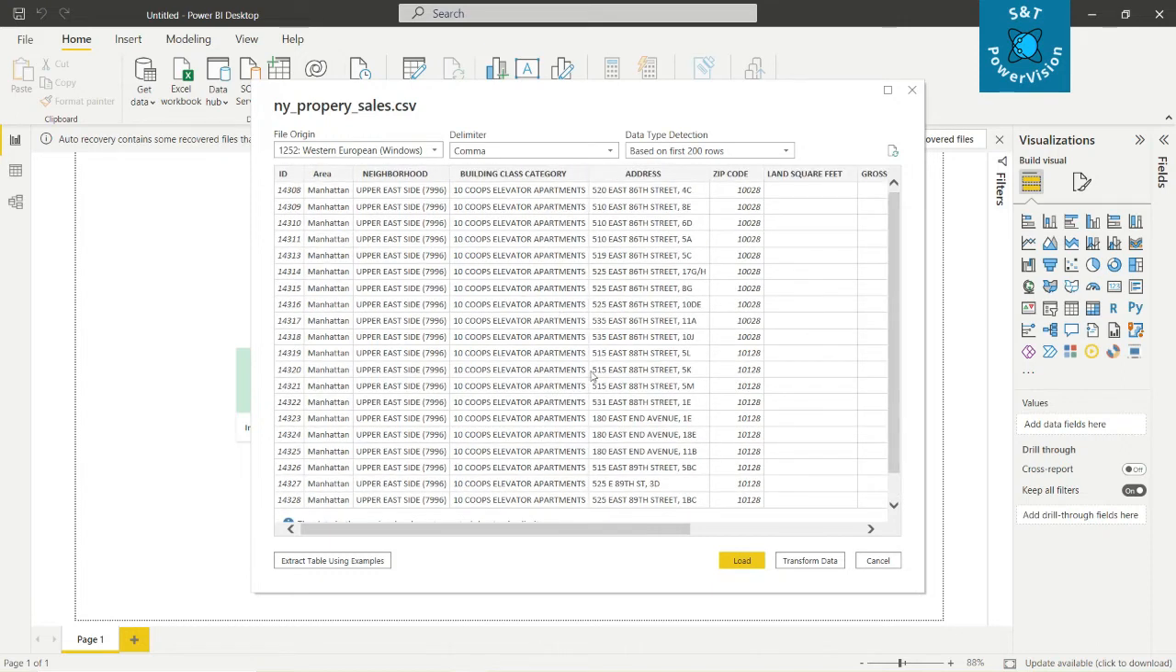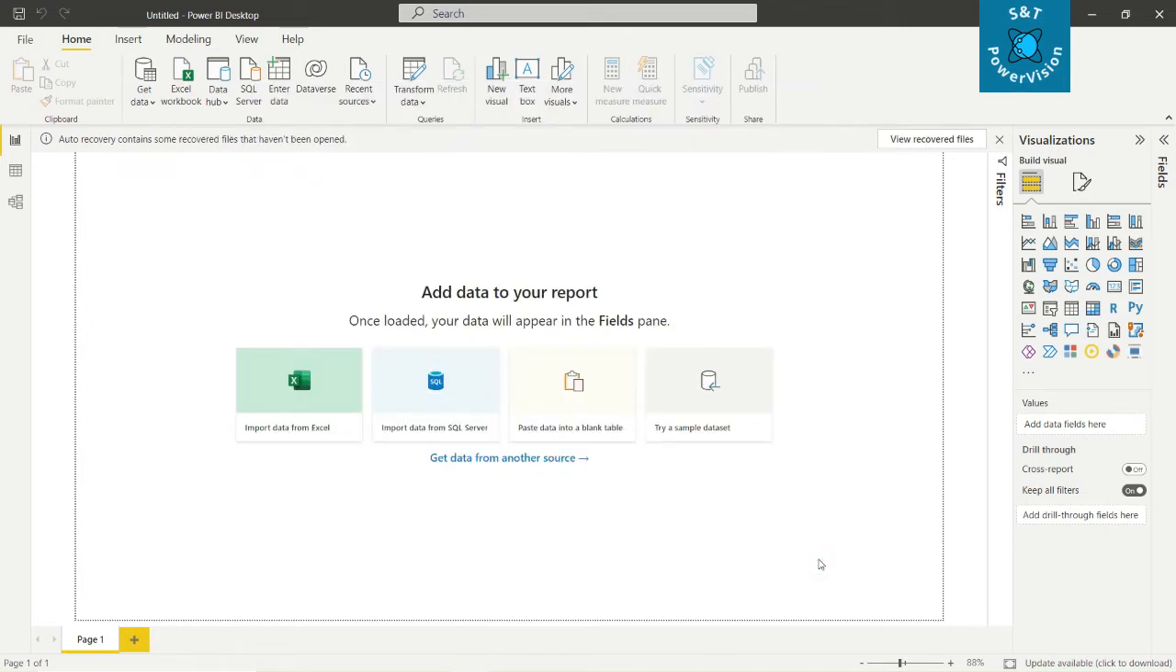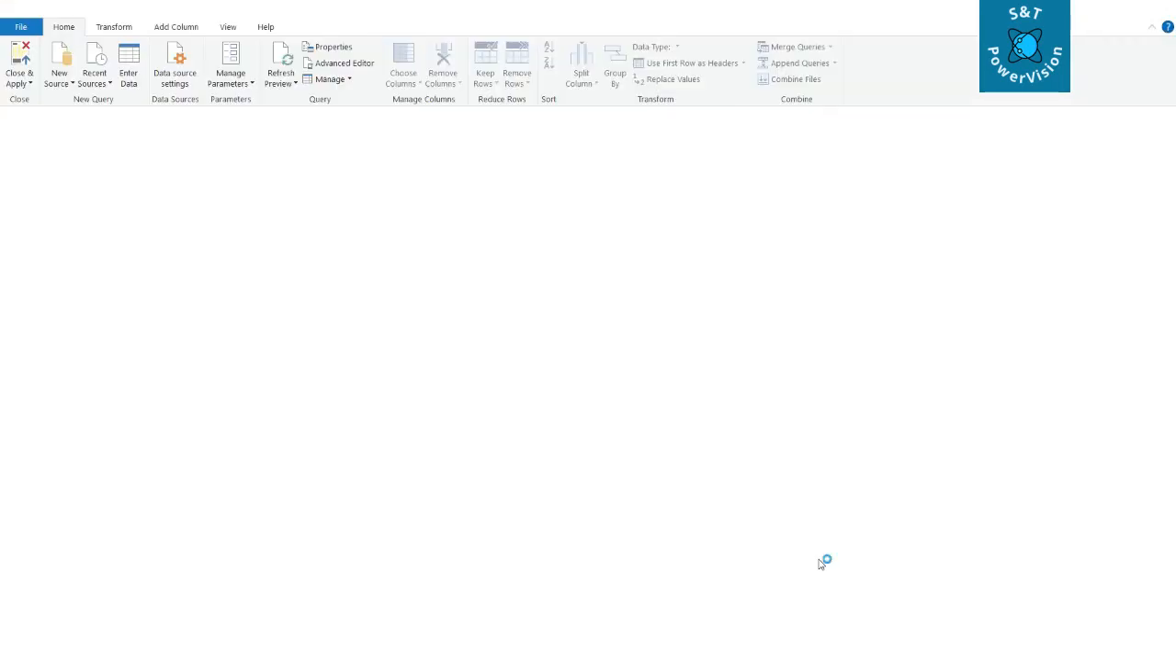So remember one thing: whenever we are going to load any data, meaning we are going to import any data like CSV, Excel and all, better go for Transform Data. This is always advisable when you are working on a project.